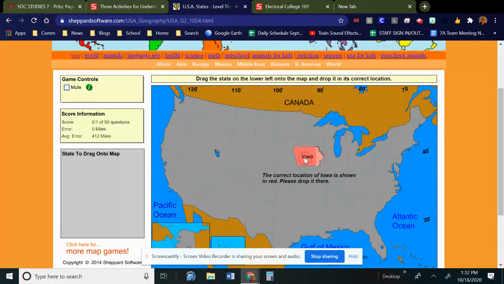Goodness gracious. Okay, so you can try that. Connecticut's right there. Those border states are easy because you just put them on the edge. Ooh, Arkansas. Oh, gosh. Help me. I think it might be right there. Oh, no. All right, well, I need a refresher. All right, I'm going to go back.